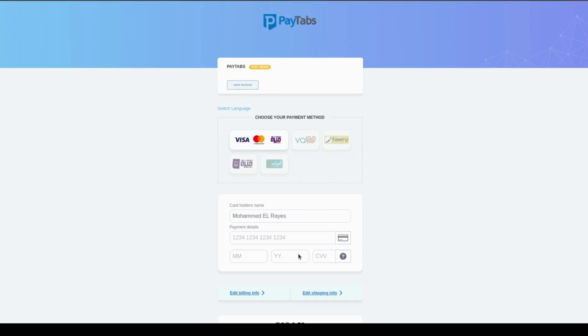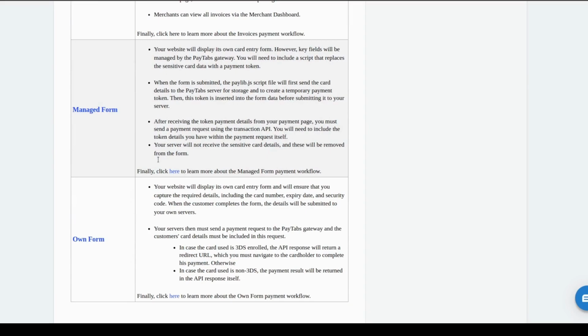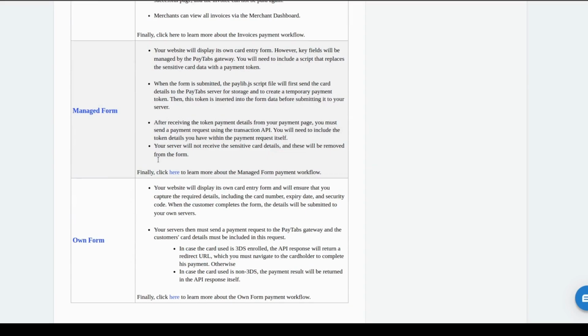Now that we have learned more about invoices, we can move forward to the next integration type, which is the managed form. The managed form and the own form, which are the second two integration types, have a different workflow. Here, the merchant himself or herself is creating the payment page. So, you will not need to follow the hosted payment page mechanism of PayTabs. Instead, you will be creating your own payment form.